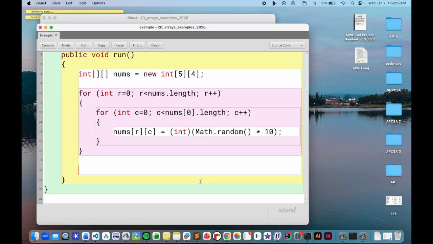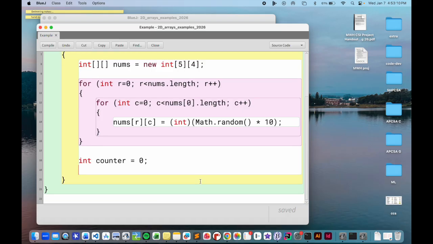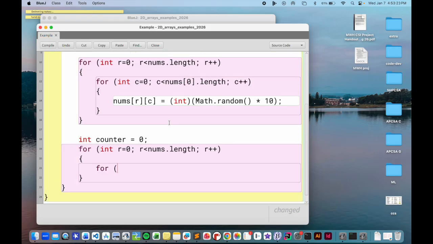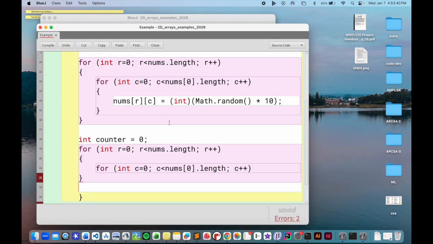This is going to work exactly the same way with a 2D array, except now to loop through a 2D array, I need 2 for loops, my R for loop and my C for loop. So let's do this. Int counter equals 0, and then let's do our RC for loop. For int R equals 0, R is less than nums.length, the length of the outer array, R++, and for int C equals 0, C is less than nums bracket 0, which is one of the inner arrays, and the number of columns is the length of that. C++. Oops.